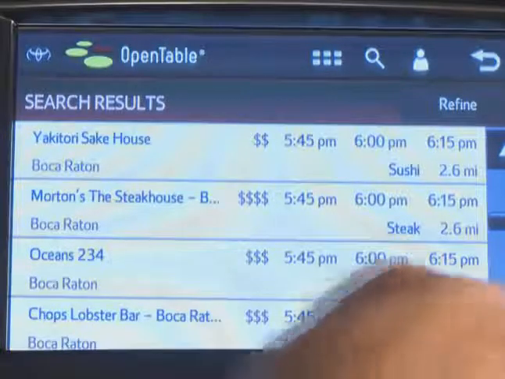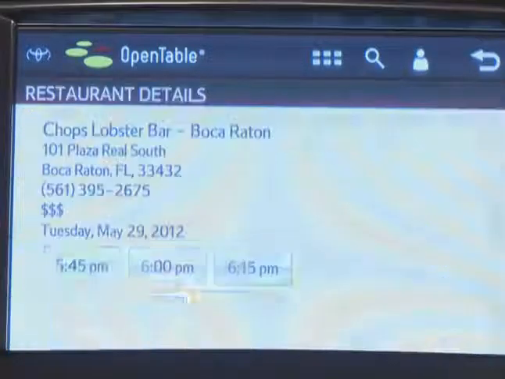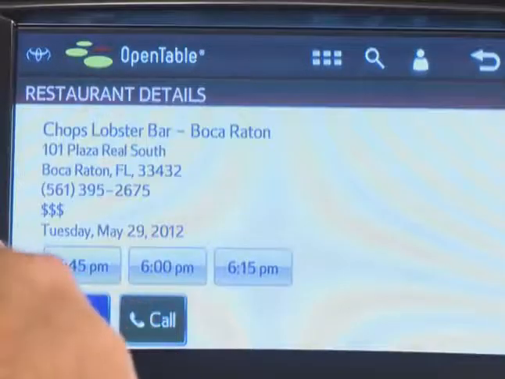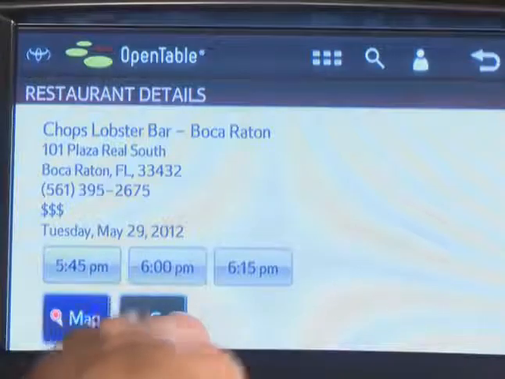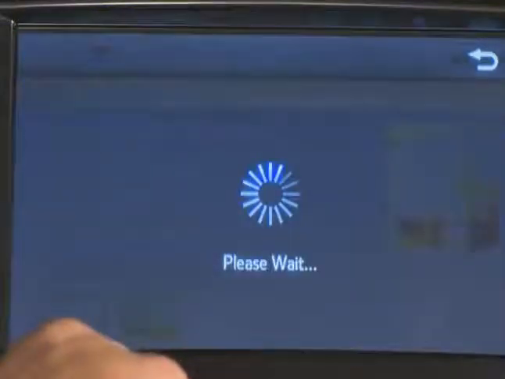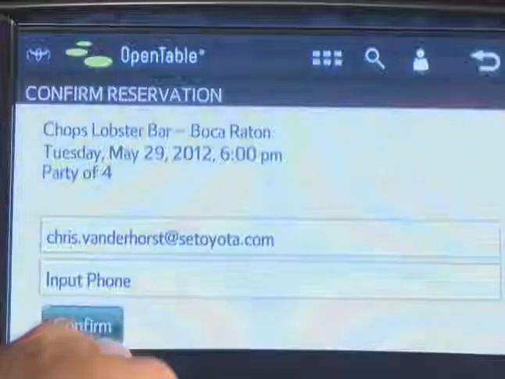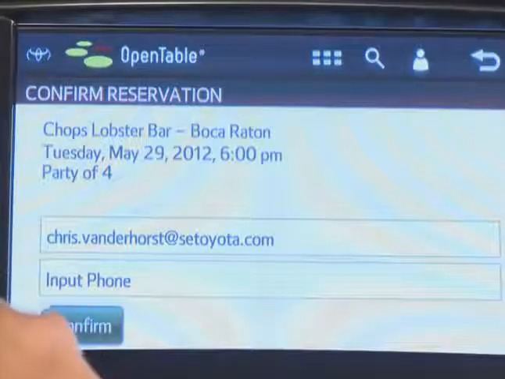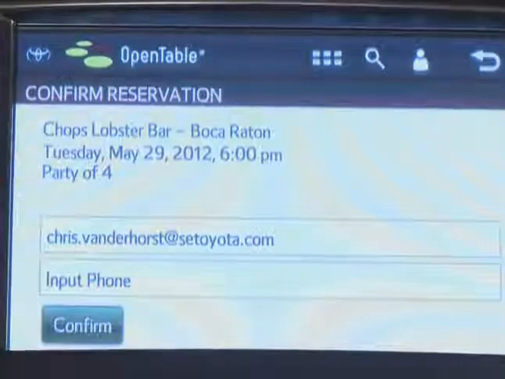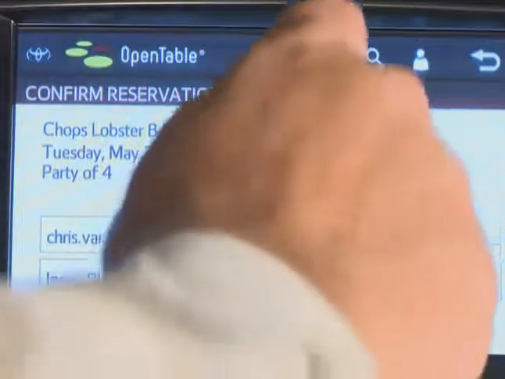Let's say today we're going to go to Chopped Lobster Bar. And they have 5:45, 6, and 6:15. We said we wanted a 6 p.m. You'll put in your mobile number, hit confirm, and it will send you a text message with that confirmation for that reservation.